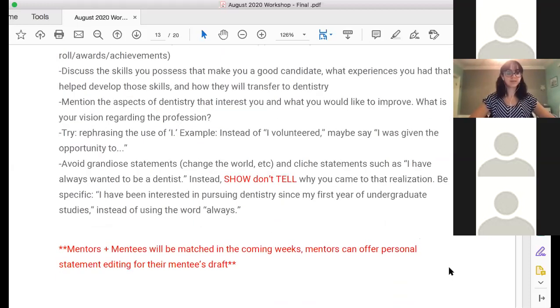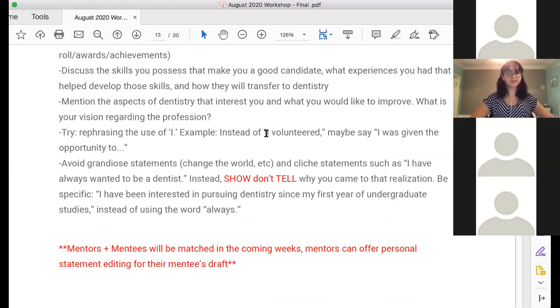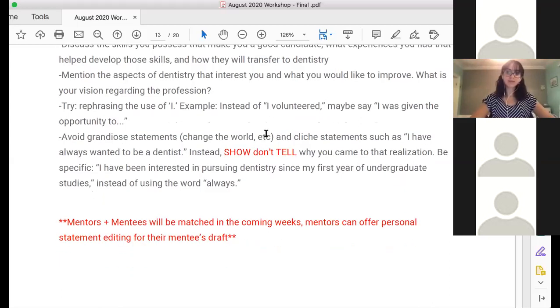You don't want to just say that, yes, I already developed good collaboration skills when I was in my undergrad. Some of our mentors have said, instead of saying I volunteered, you can say I was given the opportunity to volunteer. You want to elaborate on these words. You don't want to make it very self-centered. You want to talk about the overall picture, and how everything fits together to help you go into the dental profession.